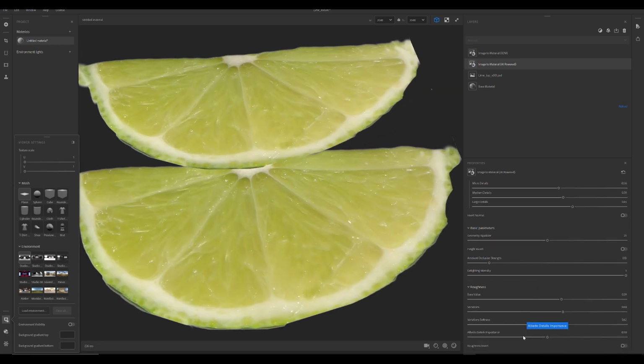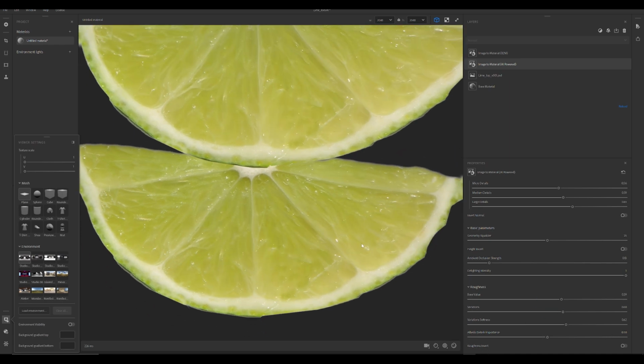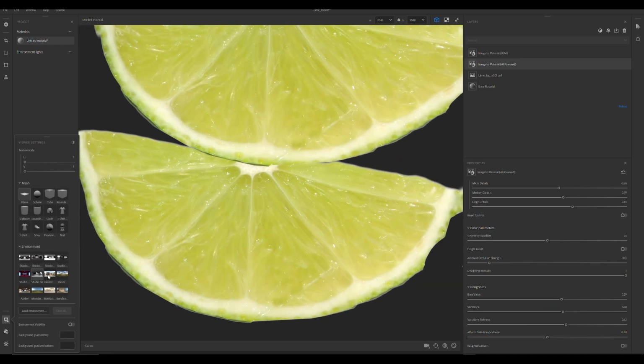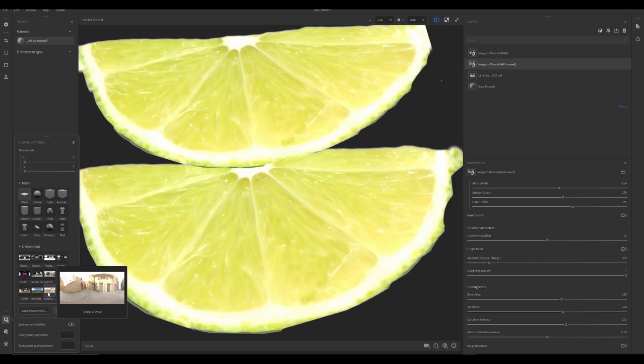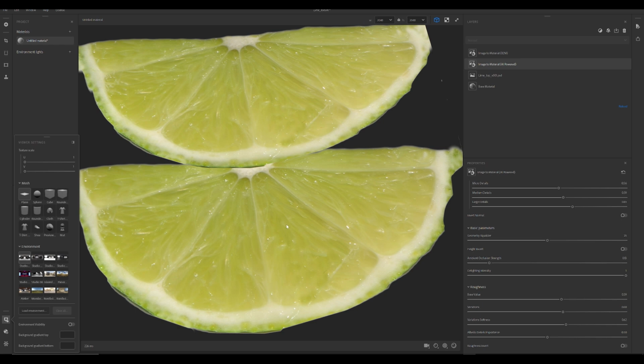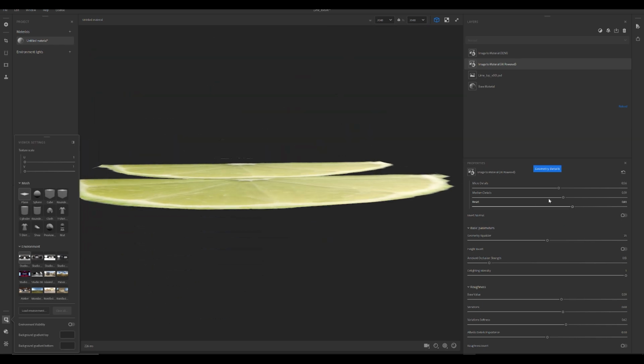Just playing with some sliders. I have no idea what I'm doing. So, let's just try this with a couple different light scenarios. Looks pretty decent.